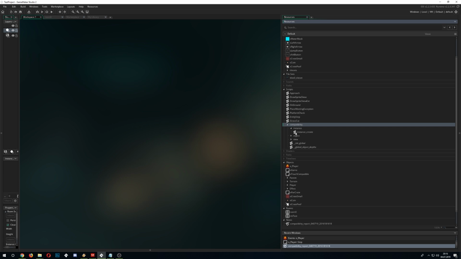For example, the older versions have this thing which is called instance create, and the newer GameMaker does not have that. So basically you just solve all compatibility issues with some scripts which are translating from the older engine, the older GameMaker language, to the new one. And this is how it looks.